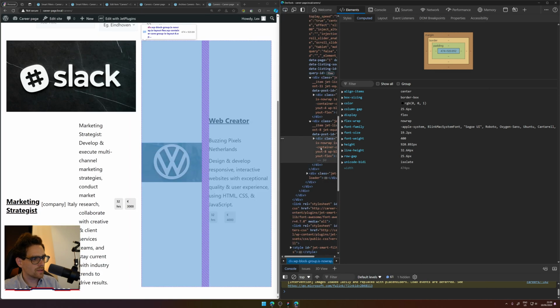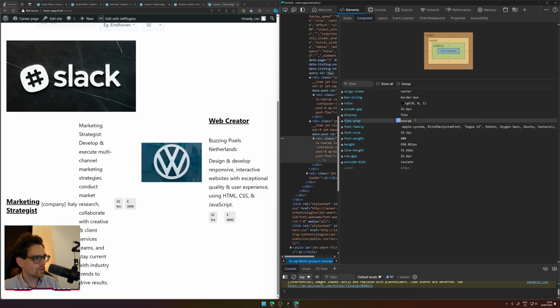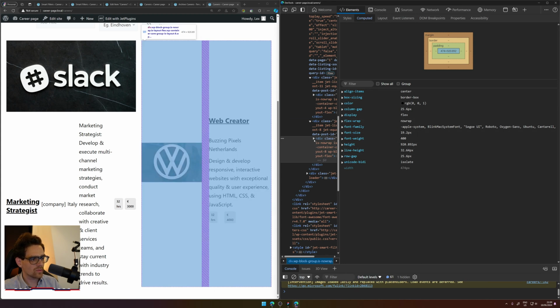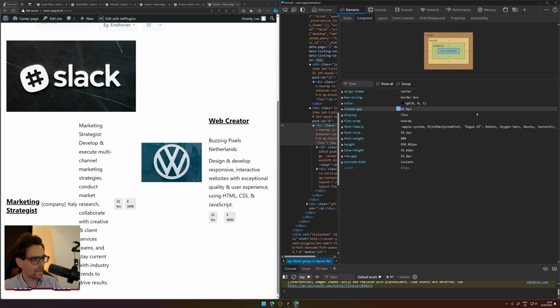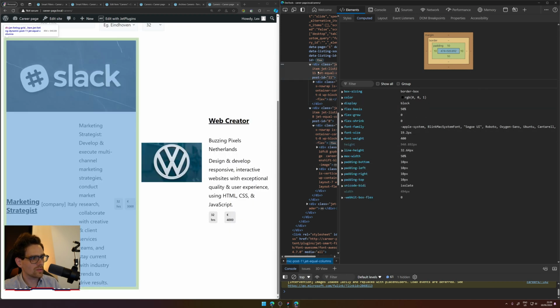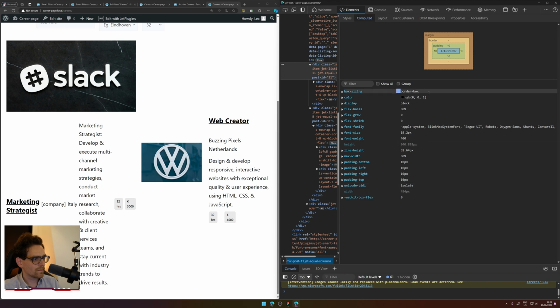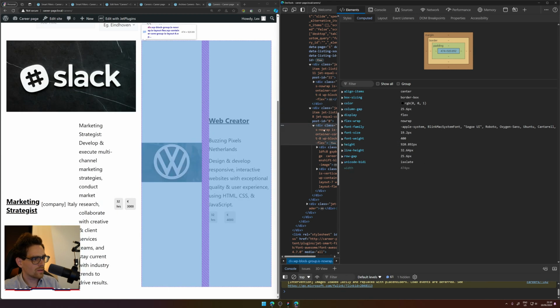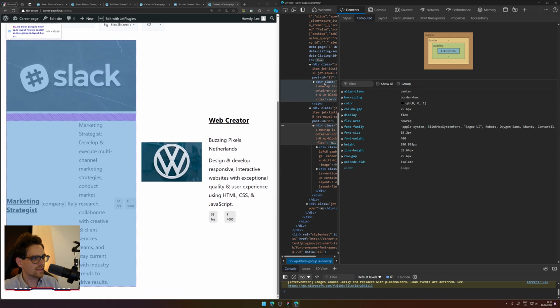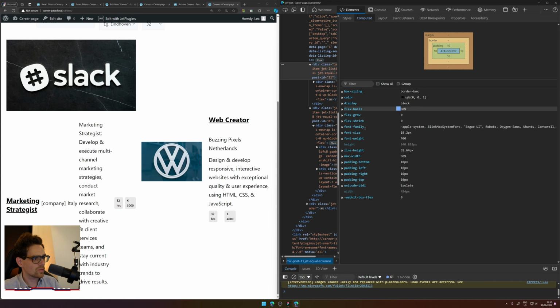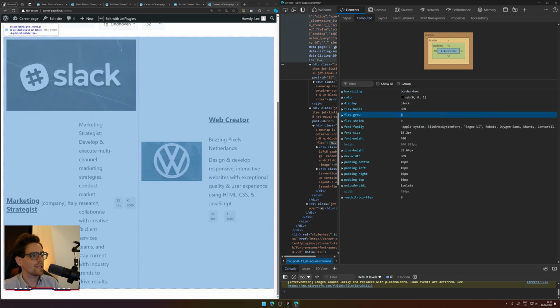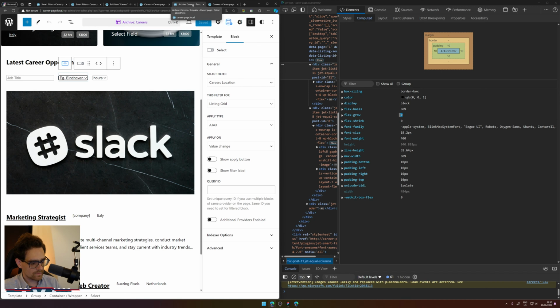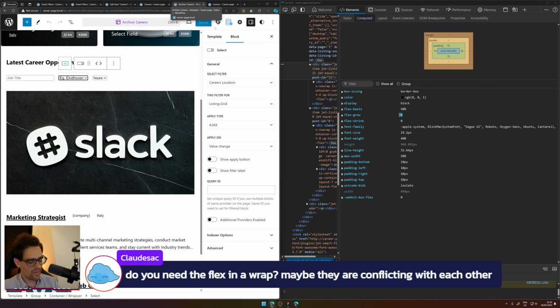So here we have the element, but this is the one. Flex, no wrap. Why is it set to no wrap? And why isn't there a flex direction? And there are different settings for those. So here we have less CSS that is added. Flex grow and shrink is set to 0. We didn't set it to 0. I like that you're thinking flex in wrap, maybe they're conflicting with each other.